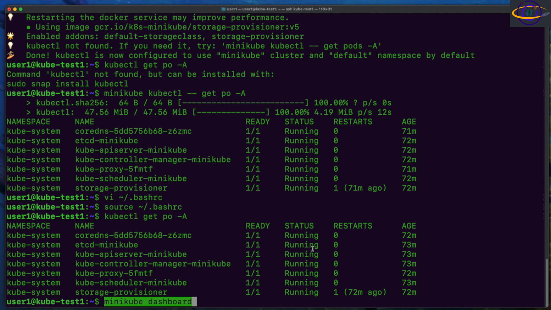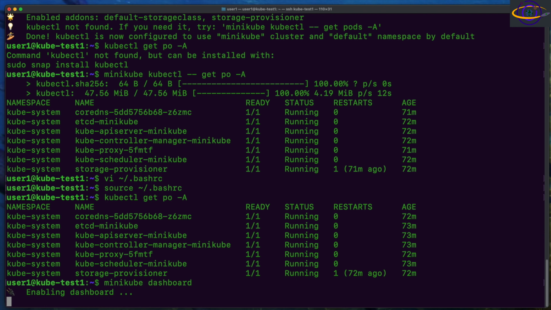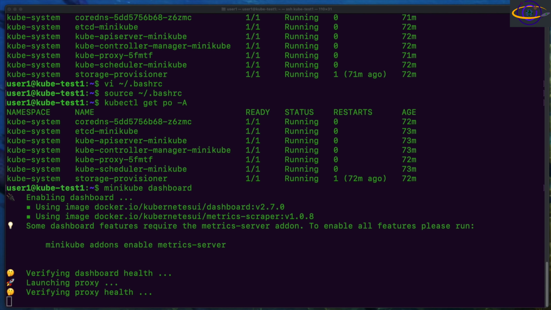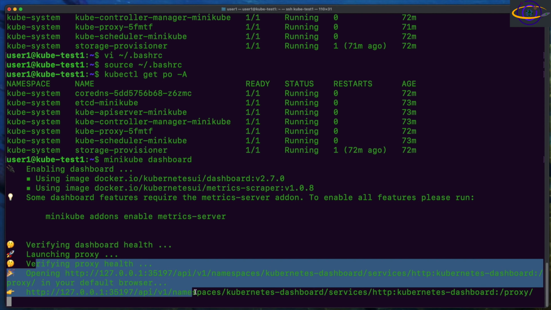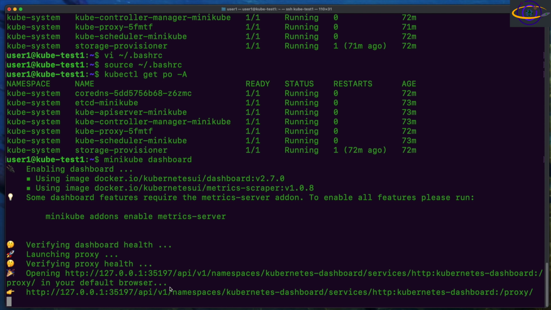So next we are going to run the Minikube dashboard. Now this ended up being kind of pointless, so unfortunately I couldn't demo this for you. This is the command you would use to launch it, but you see here it's opening it on localhost.